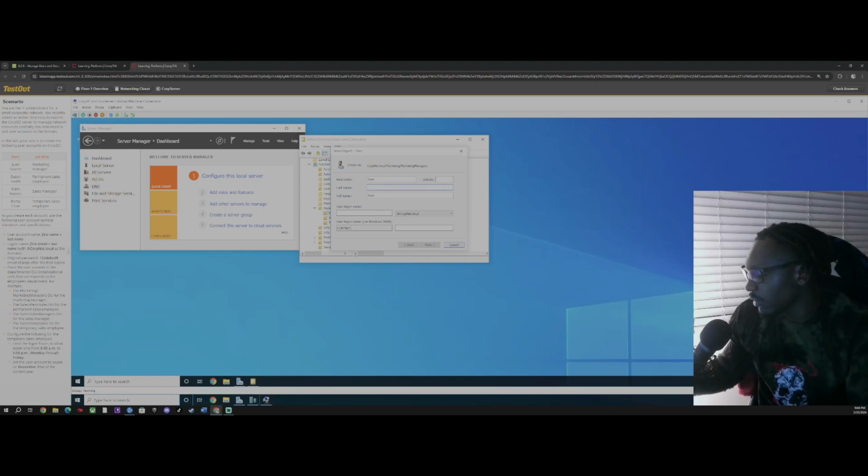I'm also working on my other monitor. I'm working off my other monitor right now.